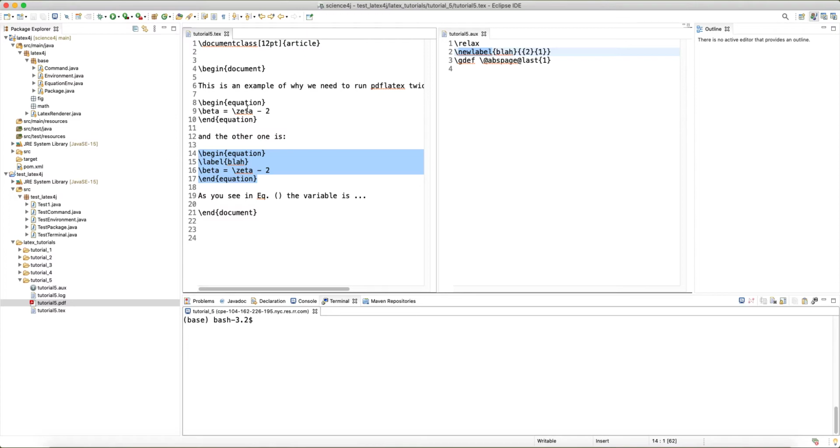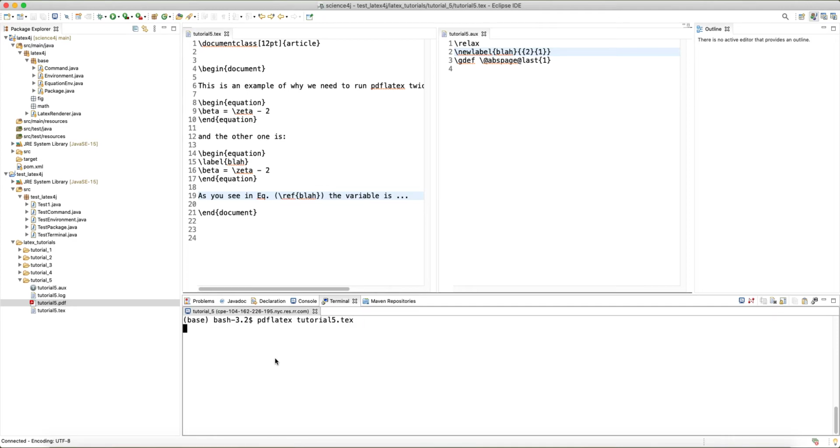So basically it looks at what kind of environment it is. And it says, if there is a referencing going on, I have to call another tool that handles this command, and because it looks at the auxiliary file and says, okay, I know what to do with the reference command. So PDF LaTeX tutorial5.tex.